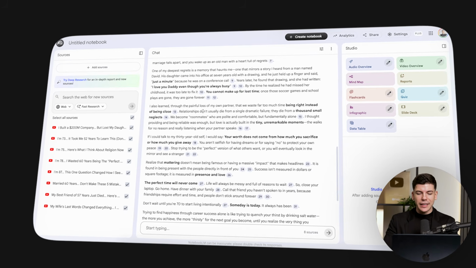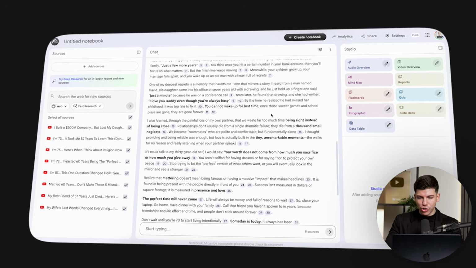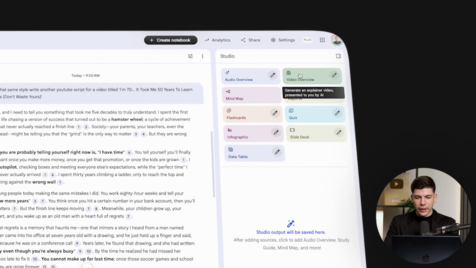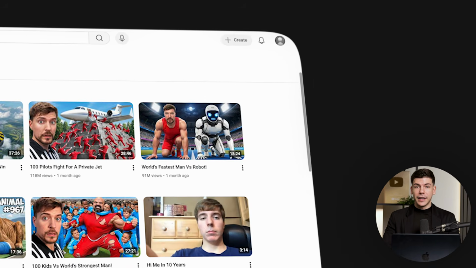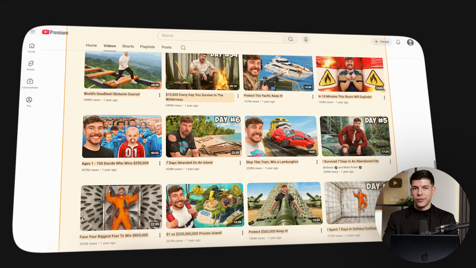It's again gonna be slightly different because it doesn't have as much context as the other AI tool, and it's gonna be much shorter, but still, again, it's free. Then we can click on video overview as well, and that's how you can essentially clone any YouTube channel using these AI tools.